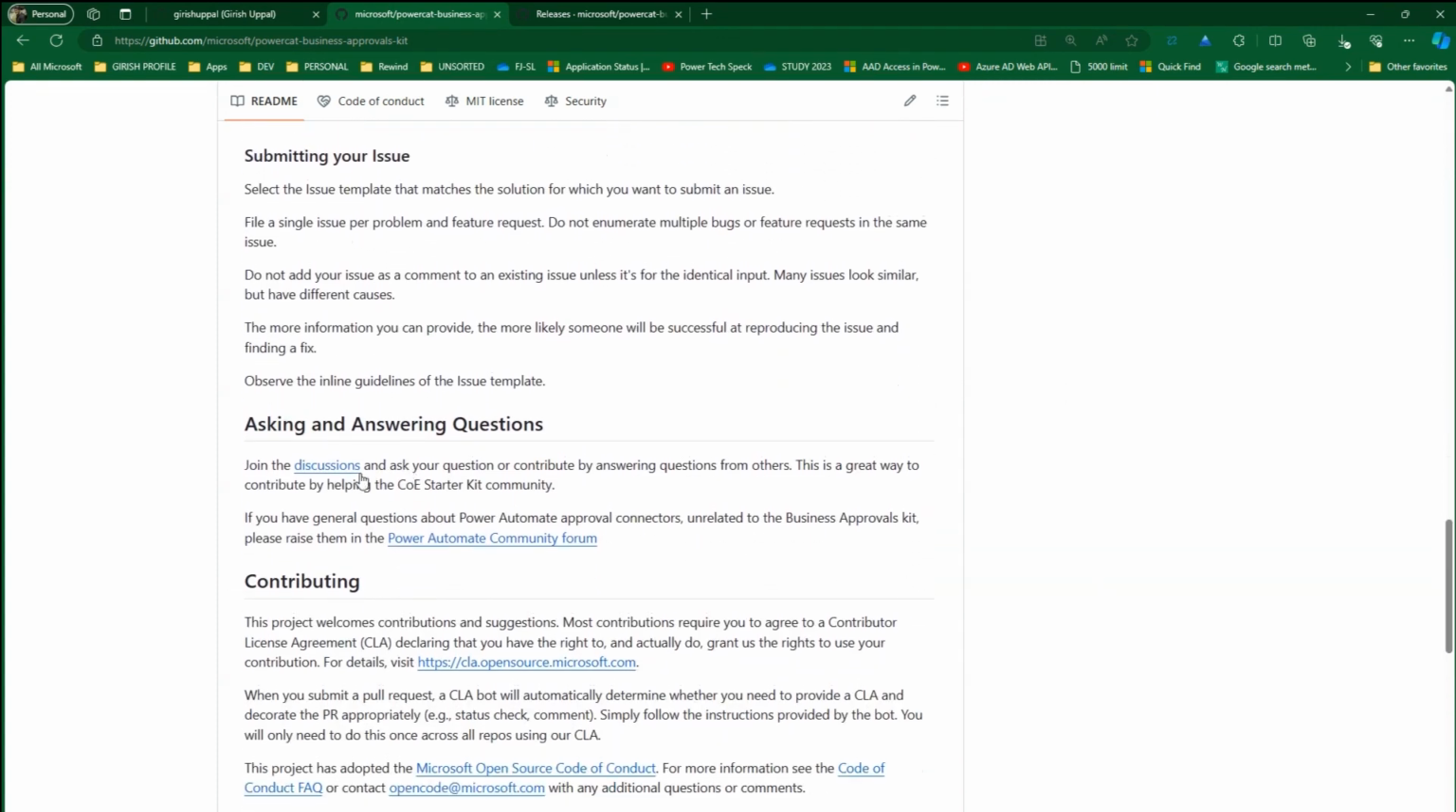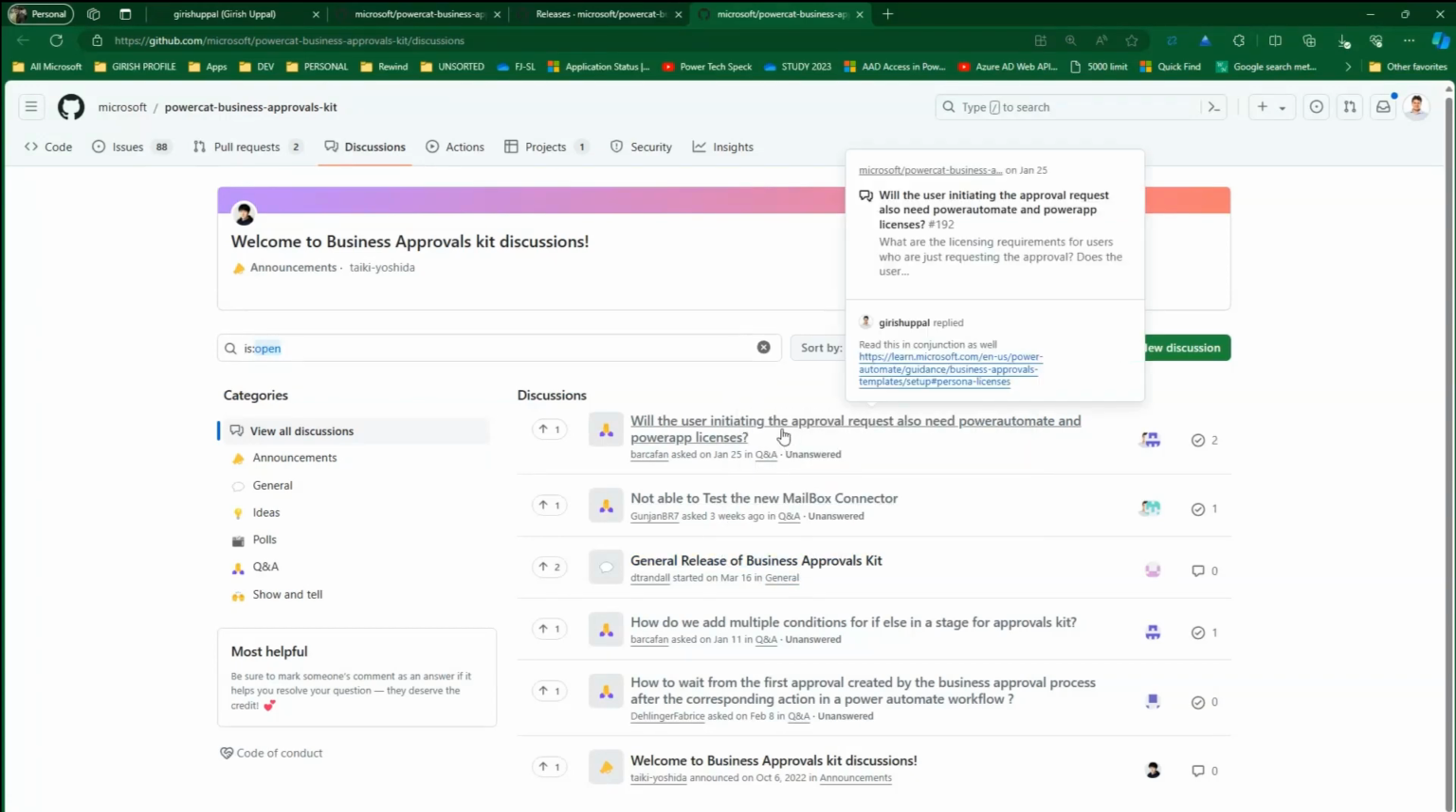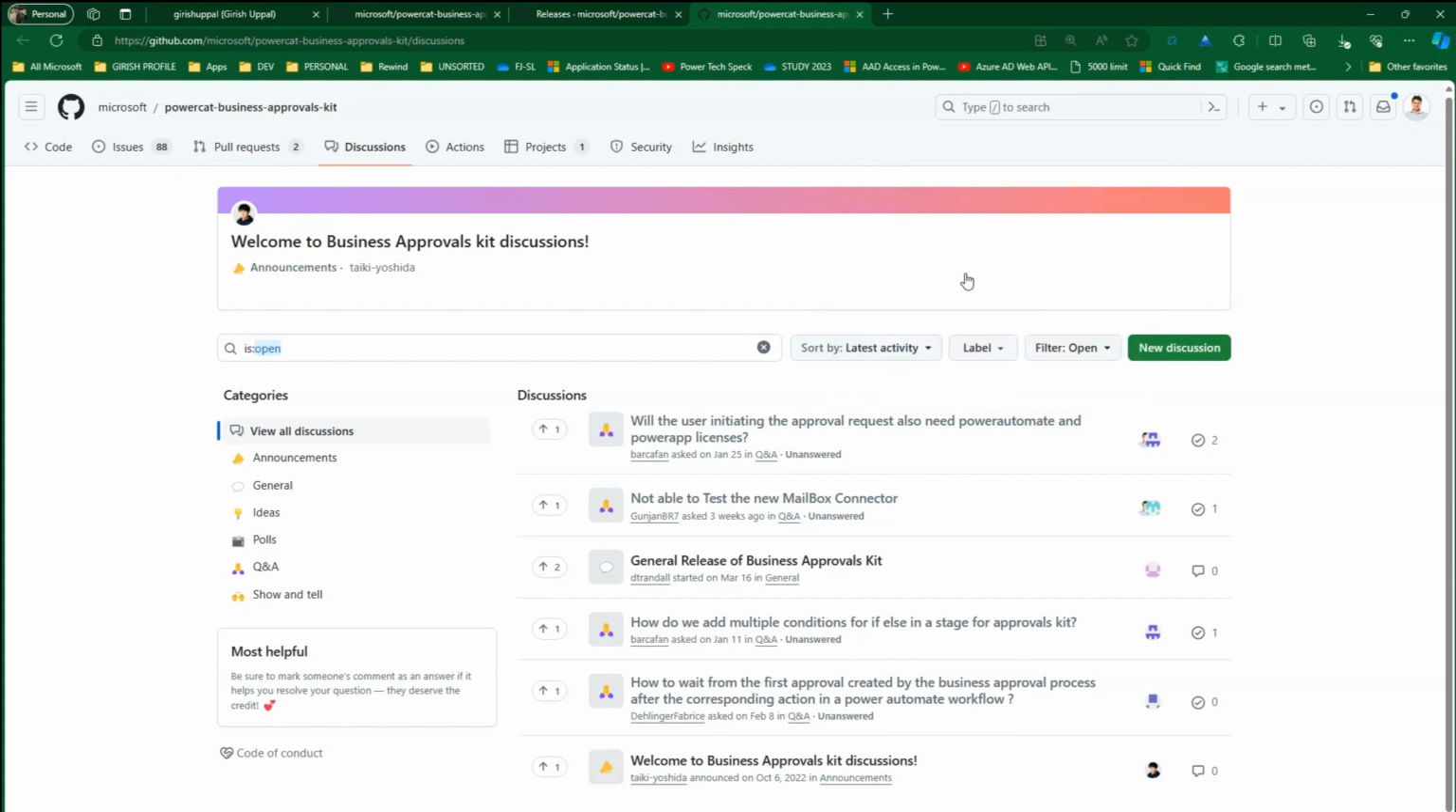If I scroll down, there is another section called discussion. If I click on discussion, it will take you to the discussion board, where you will see various discussions happening within the community. You can create your own discussion, you can respond to others' discussions, and you can view what others have discussed within the discussion board.